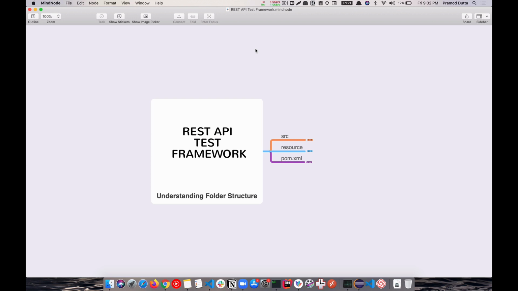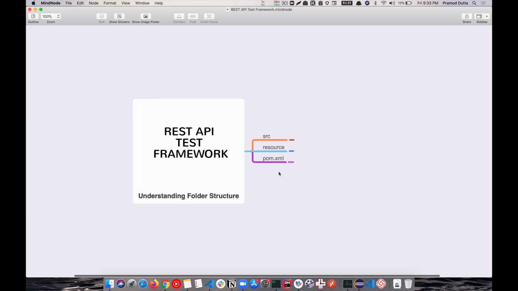So this is the REST API automation framework that we are creating, and I'm going to explain it to you step by step. We'll start with Eclipse and create the folder structure, and in the next videos, parts 2, 3, and 4, we're going to do the step by step API automation of our APIs. All right, so let's start with the folder structure.